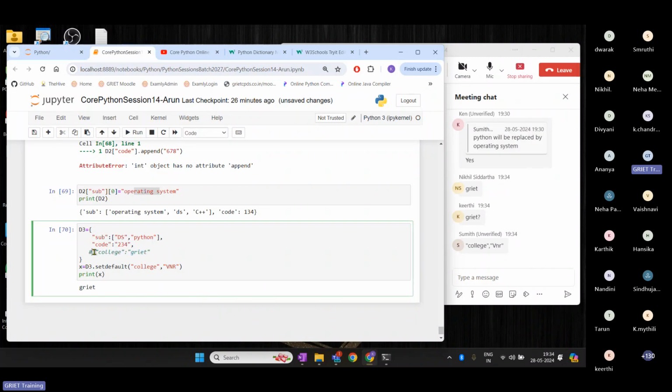So let me comment this line. Now I commented this college GRIT line. Now it is displaying VNR, right? The reason being the key doesn't exist. It creates the key and assigns the default value. Okay.